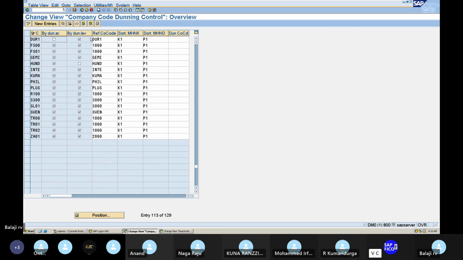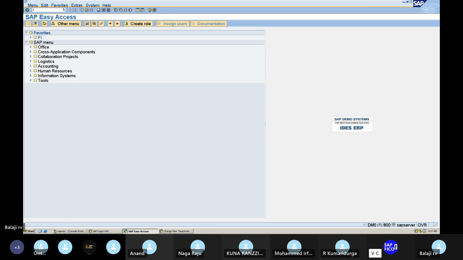Why? Because we haven't given the Dunning reminder notices based on the Dunning area level. Okay, so that is the important thing. Right now we have just given slash n. If your Dunning notices are not generated, not the printer, if the Dunning notices are not generated, go to this FBMP transaction code and go to this environment and try to find out with the company code organizational structure. If the reference company code is not there, then your first scheduling Dunning notices are definitely not generated. Okay, so that is the important thing.